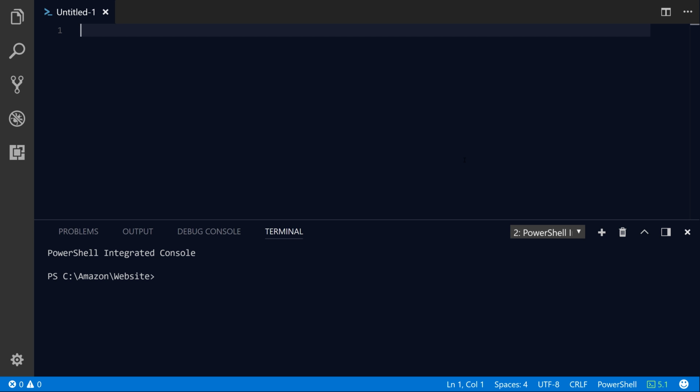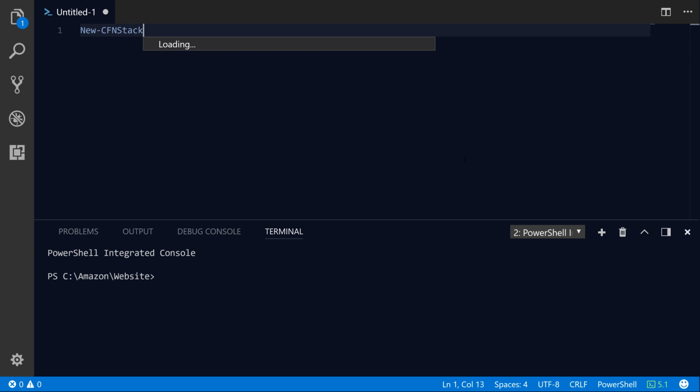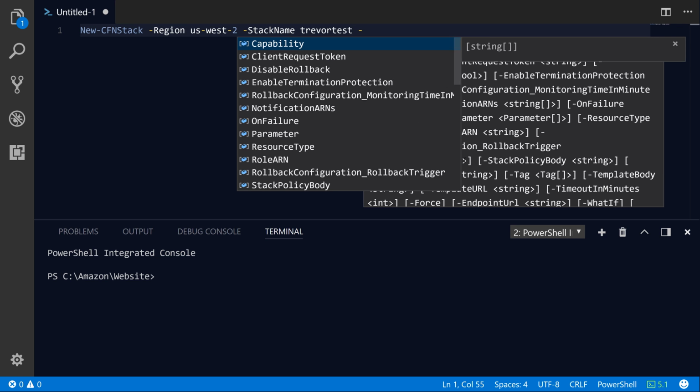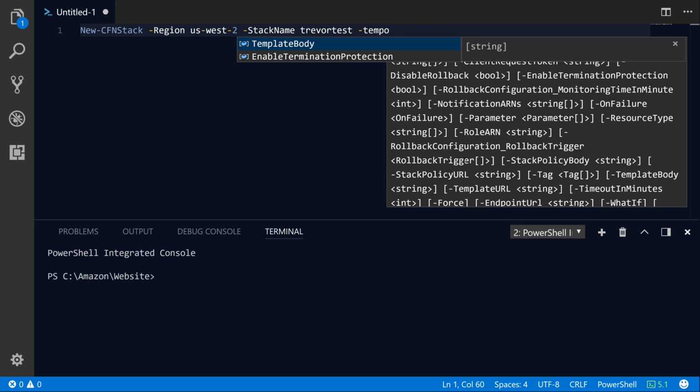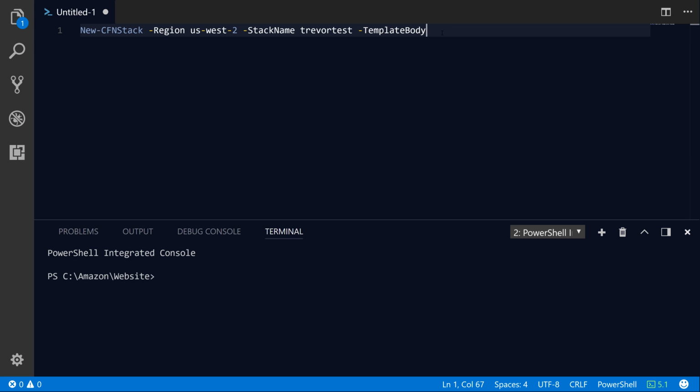So the first thing we're going to take a look at is how to convert a PowerShell object to JSON. In this example, I'm going to use the New-CFNStack command to deploy a CloudFormation stack to the Amazon Web Services cloud. I'm going to specify the region that I want to deploy the CloudFormation stack to, and then I'm going to specify the stack name, just TrevorTest. Now, in order to deploy a CloudFormation stack using JSON, I need to specify the TemplateBody parameter. The template body, as you can see here, is a string parameter that accepts JSON or YAML. But since we're talking about JSON, we're going to go ahead and create an example that uses JSON instead of YAML.